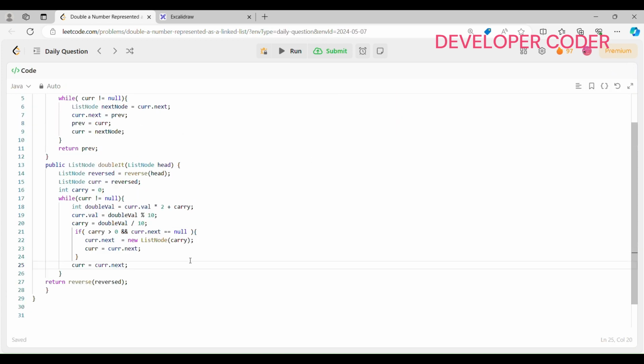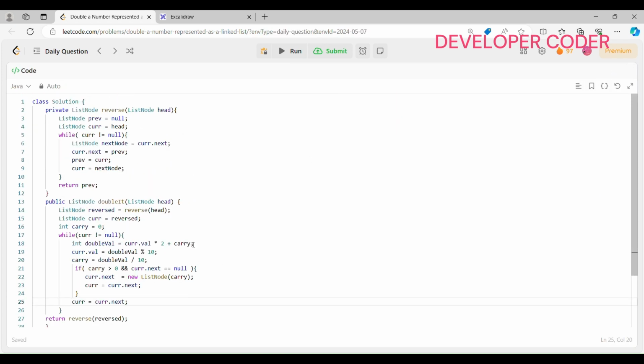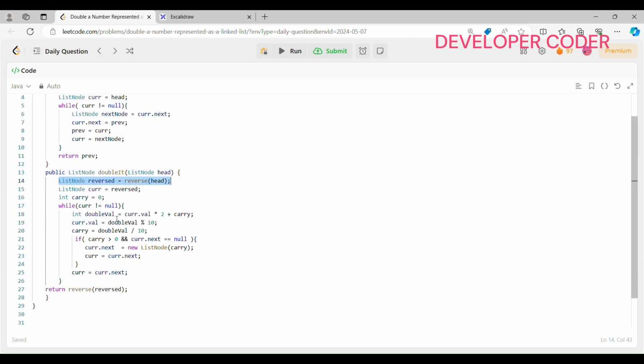So I hope that you guys are able to understand today's problem. This is just a part where we are reversing a linked list. So here we have got the reverse linked list. After that we are going to iterate from the starting point of the reverse linked list. Then we are going to double that number, and then we are going to update our current dot value. Then we have to calculate our carry. And this condition is only executed in the end, where our carry is greater than 0 and our cur dot next is equal to null. In that case only we are going to execute this if condition. Otherwise we are just going to move cur is equal to cur dot next.